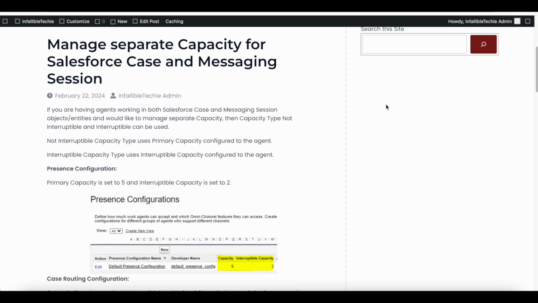Hello everyone. In this video, we are going to see how to manage separate capacity for Salesforce case and messaging session objects. If you are having cases and messaging session records getting routed via Salesforce omni-channel, and if you want your agents to have separate capacities for case object and messaging session object, then we can make use of interruptible capacity and non-interruptible capacity.